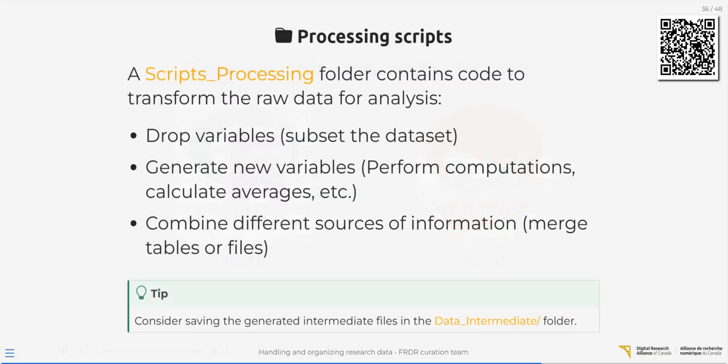The scripts processing folder is where you keep the code that prepares your raw data for analysis. These scripts might drop unnecessary variables, generate new ones by performing computations, or merge multiple data sources into a unified dataset. This part of your workflow is critical as it defines how raw data becomes structured, analyzable information. And as we've seen before, it's a good practice to save the outputs from these steps, your intermediate files, in a dedicated data intermediate folder to keep everything organized and reproducible.